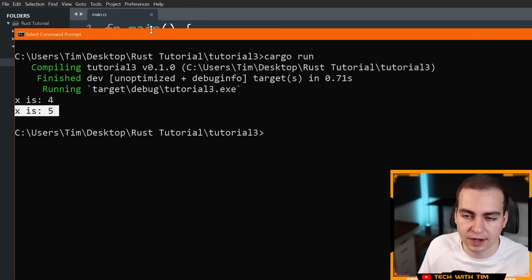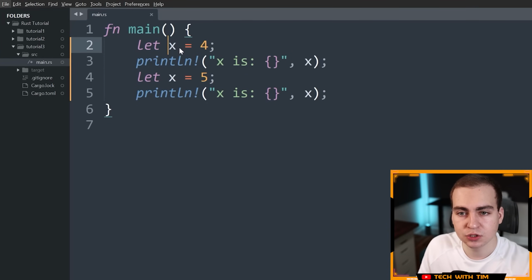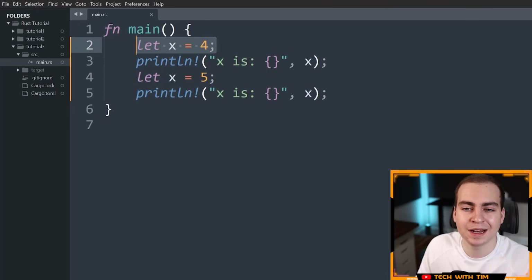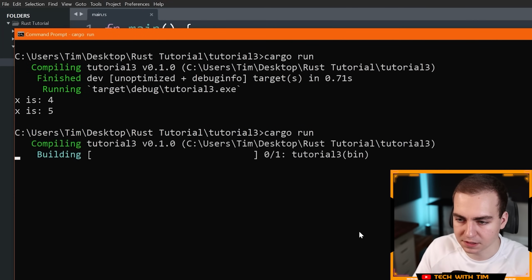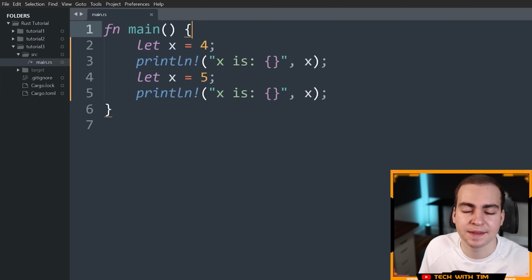I get x is 4 and x is 5. Now, the reason for this is I am actually allowed to recreate x here. What I'm actually doing is creating a brand new variable that has the same name as x, and I'm just assigning it now to the value 5. So I'm overriding, in a sense, this previous variable and just giving it the same name, which in this case is 5. So now, if I go here and I run this, you're going to see x is 4, x is 5, no problem whatsoever. And that's one of the ways you can get around that kind of mutability issue, right?